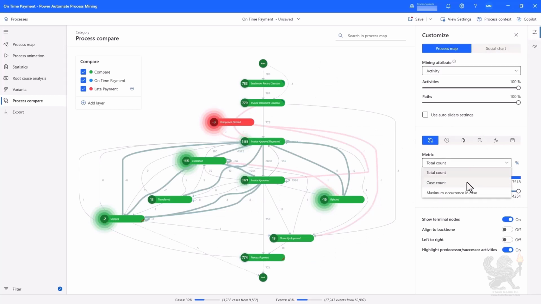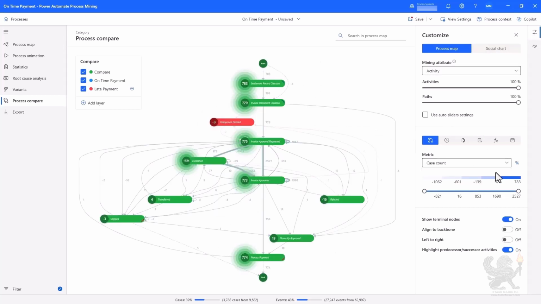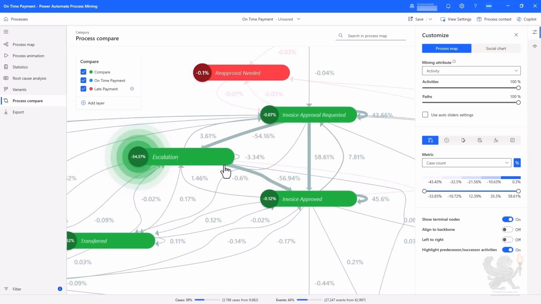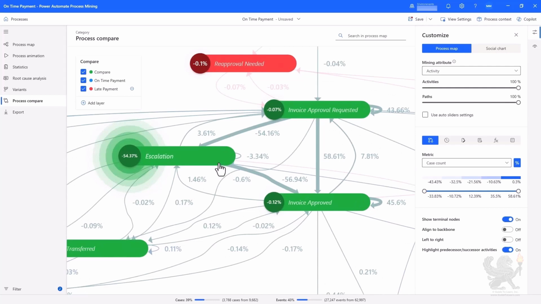Absolute numbers are not very useful here, so let's look at percentages instead. Now we see something interesting. While the frequency of other activities is not very different between late and on-time payment, late payments have a much higher frequency of escalation at 54%.